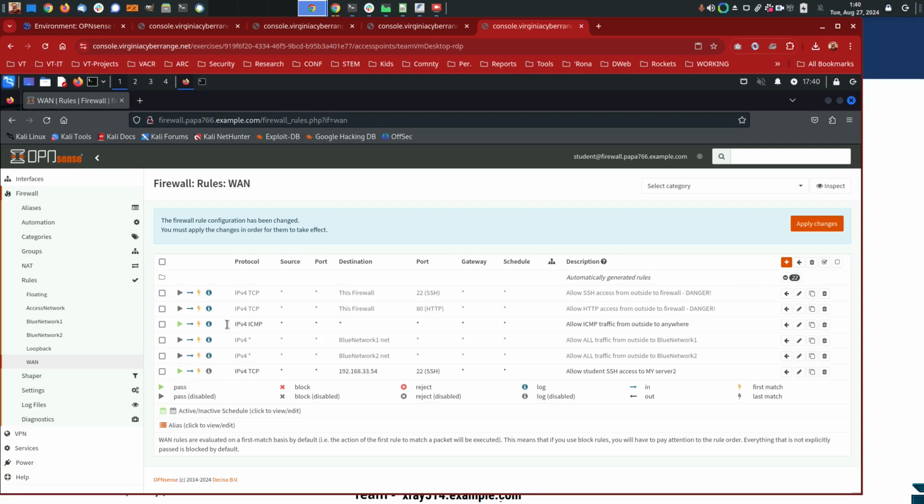So I'm allowing ICMP up here. ICMP is going to be allowed through from WAN to anywhere. But specifically, this is going to restrict or allow SSH to this one host in my blue network. Apply changes.